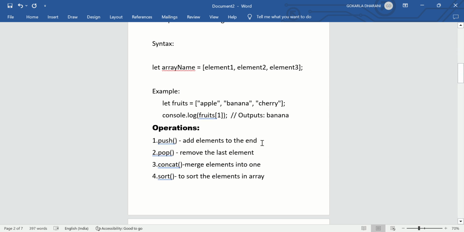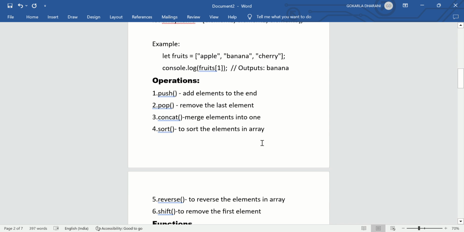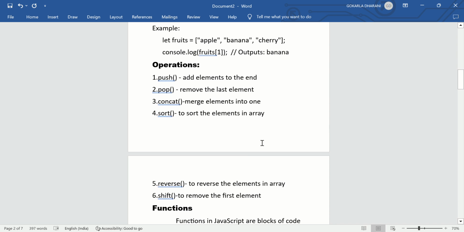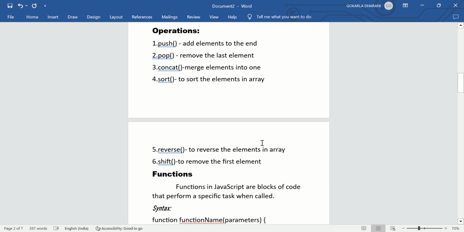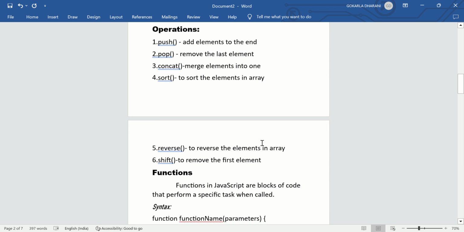So we can perform different operations on the arrays, which are push, pop, concat, sort, reverse and shift operations. So push operation is used to add elements to the end, pop operation removes the last element, concat merges elements into one, sort is used to sort the elements, reverse is used to reverse the elements in an array, and shift is used to remove the first element.